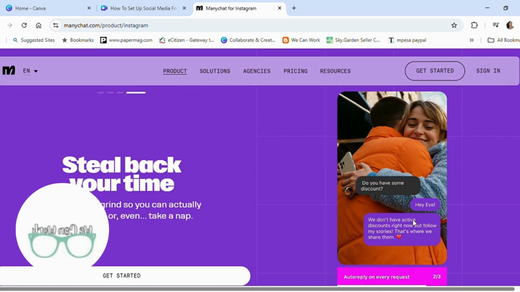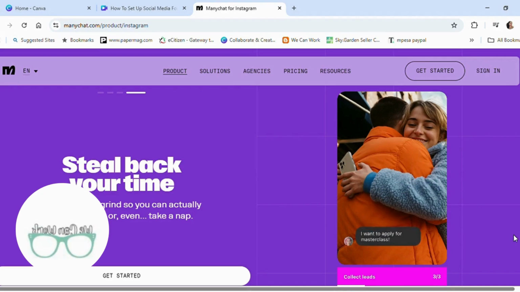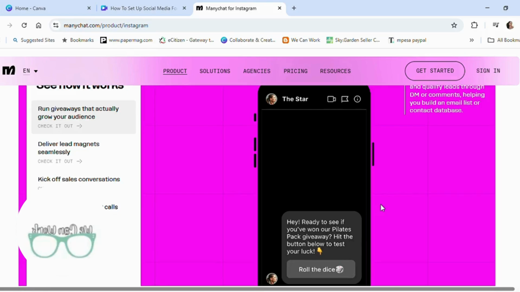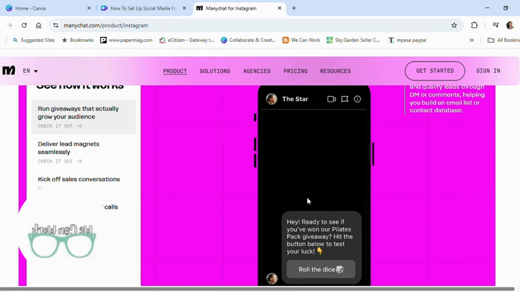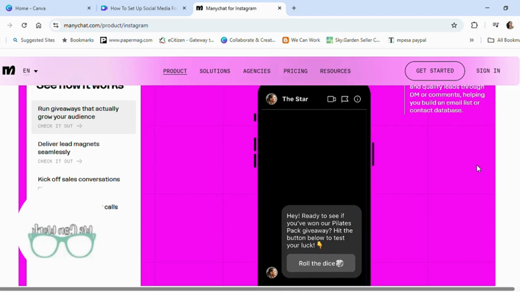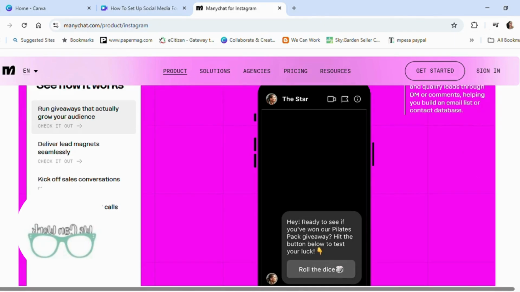Steal back your time, automate the grind so you can actually grow your business. Send links automatically to interested customers, directing them to your sales funnel where they can complete the purchase. You can also automate follow up messages that will be sent after the purchase and delivery for feedback and product reviews.